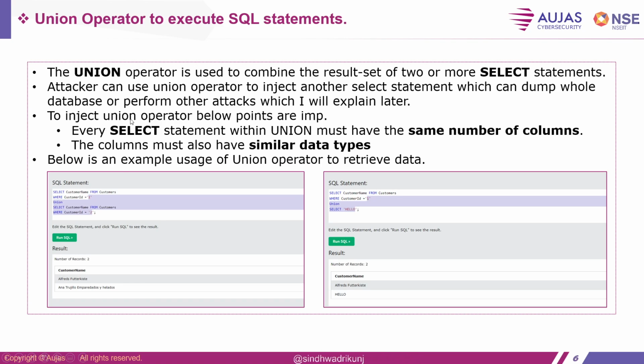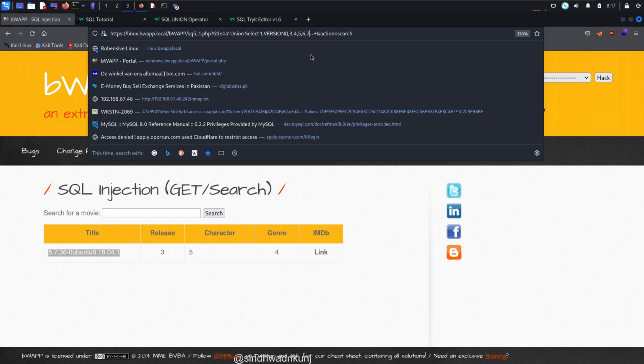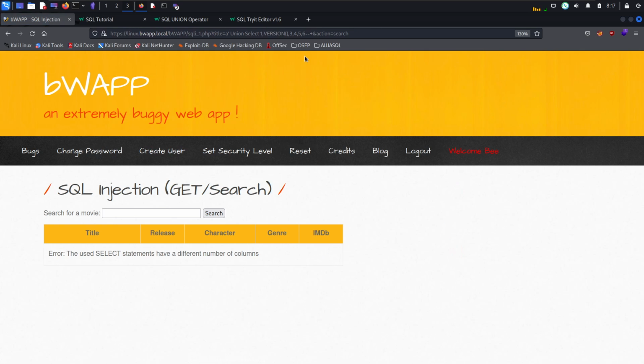To inject a union operator, the following points are important, and the first is that every select statement within the union must have the same number of columns. If you even remove a single one from that 1, 2, 3, 4, 5, 6, 7, it will give you an error. So let me just give it a try. I'm removing the 7. I get an error. What it says: have a different number of columns. So it's pretty much straightforward, right?